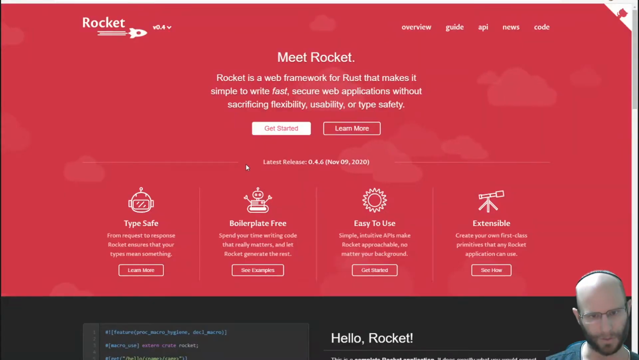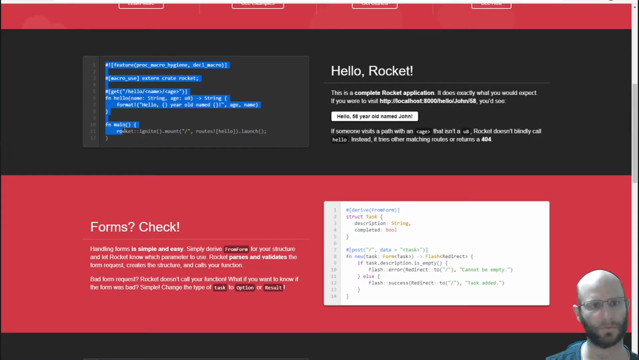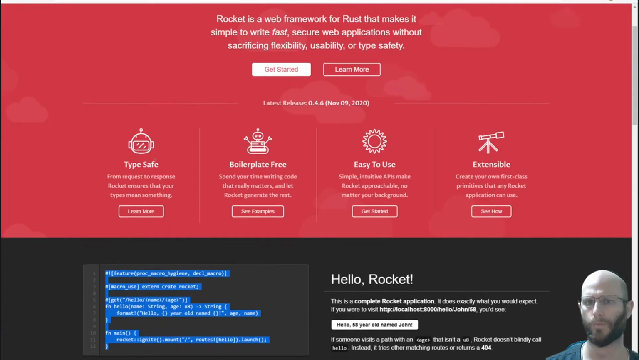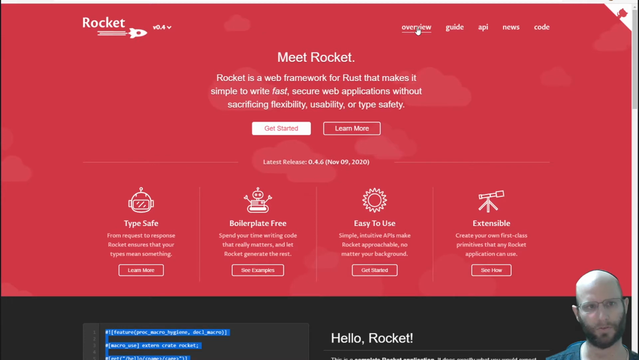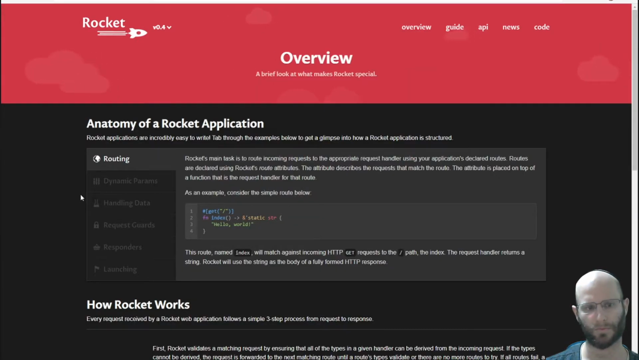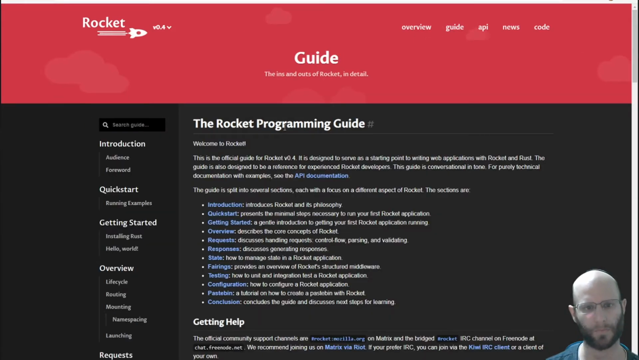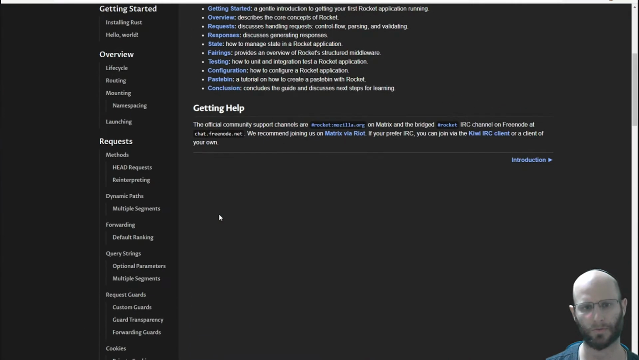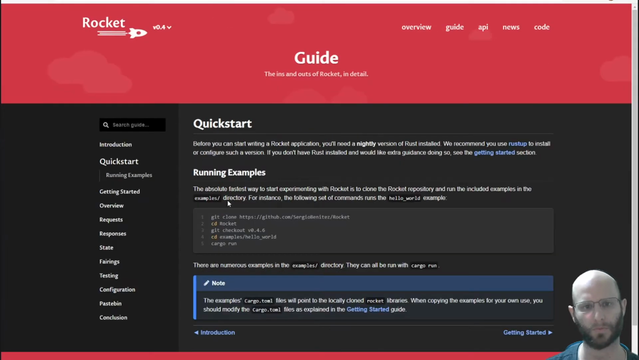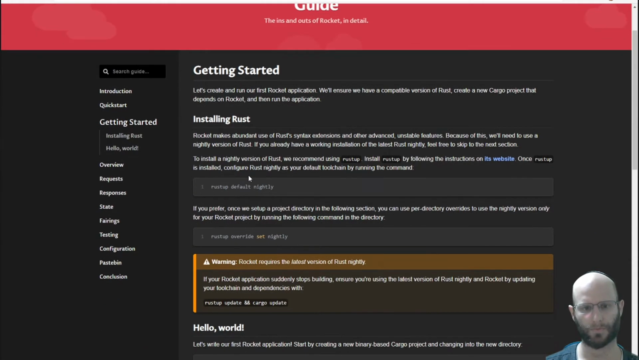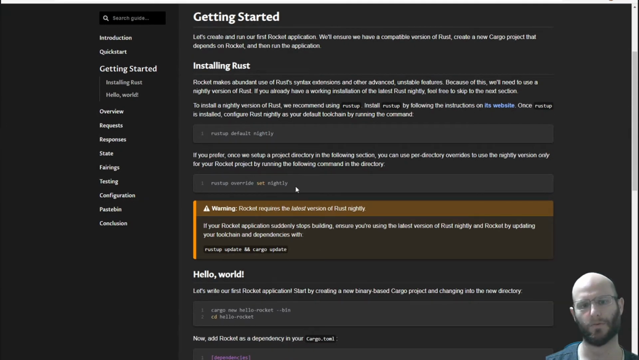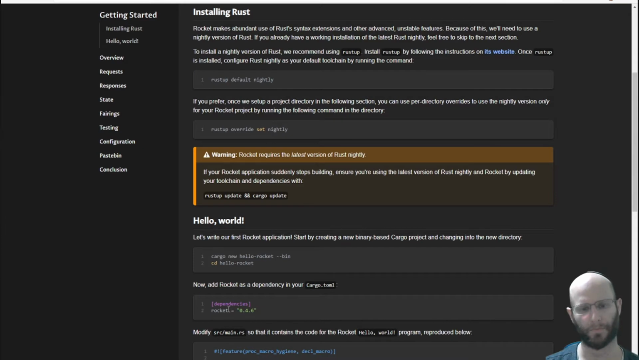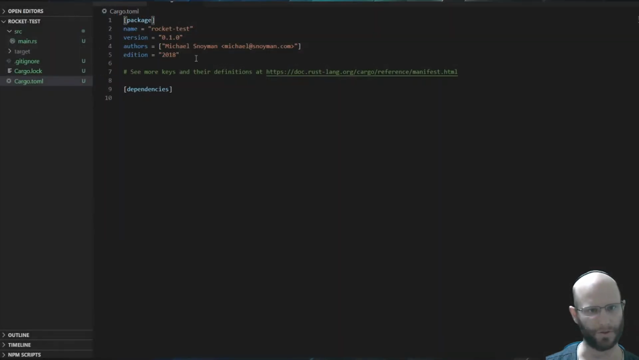Well, in the meanwhile, we may as well get started with what we've got here. Let's start off with the overview. Or maybe the guide. There we go. I'm going to start off with examples. There we go. Getting started. Yeah, so they're definitely saying to use nightly. Why not? All right. Let's start off and just see what happens if I try to do this without nightly.